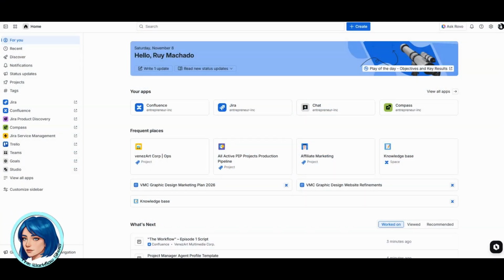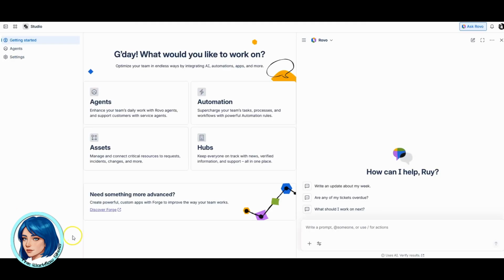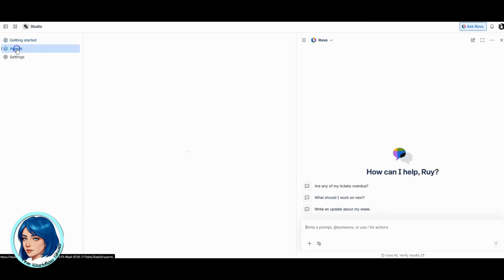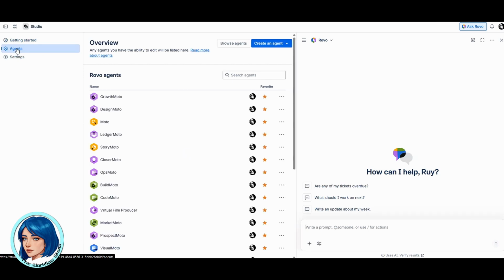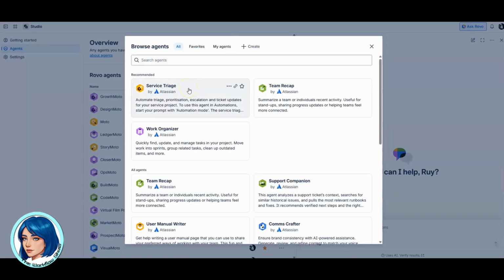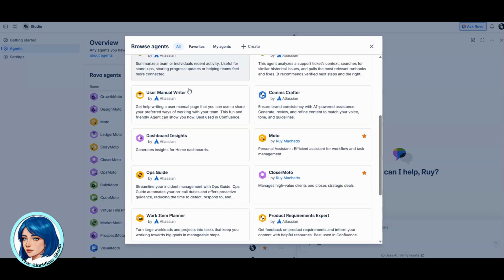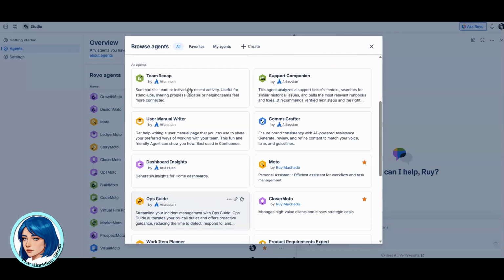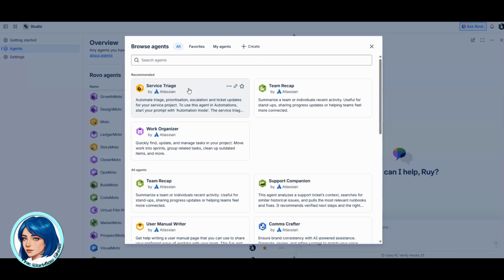Step 1. Open your Atlassian dashboard. Look for the Studio menu on the left, click it. Then select AI Agents. If you don't see this option, make sure your admin has enabled AI integrations. You can browse for already pre-made agents for the majority of tasks. We will proceed with a freshly made agent.